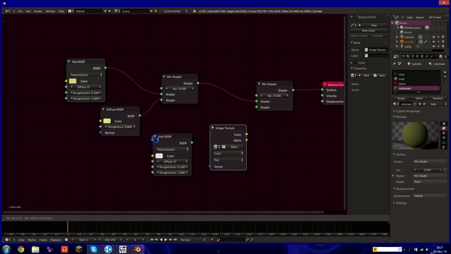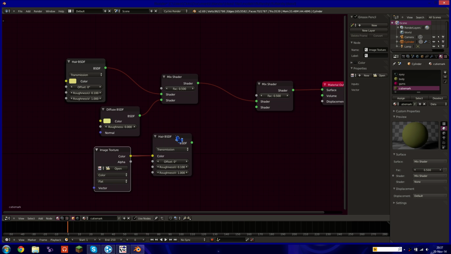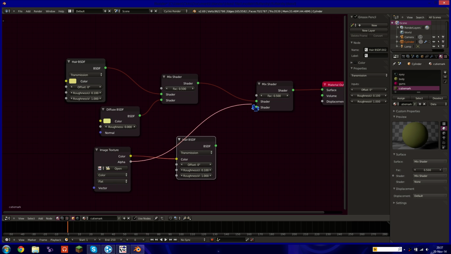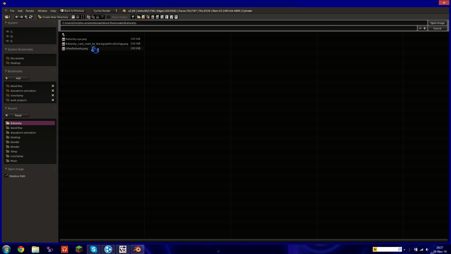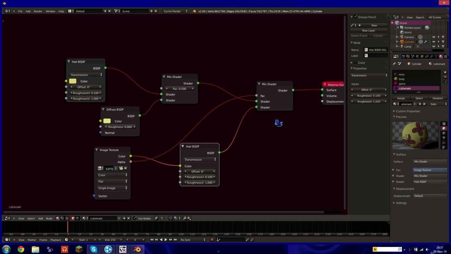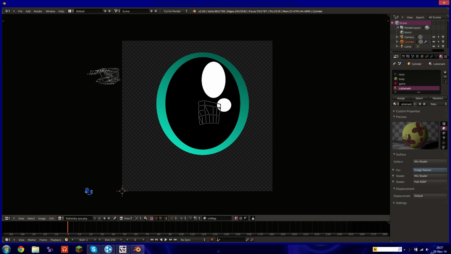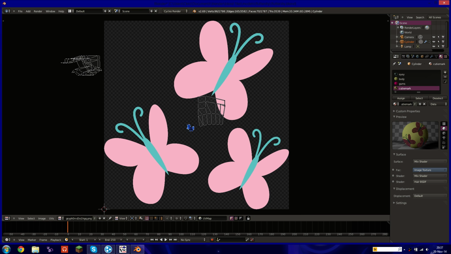We're going to add an image texture, run the color into the hair, run the alpha into the factor on the mix shader, run the hair down to the bottom shader. We're going to open an image texture, and we're going to open Fluttershy cutie mark. Alright, this should have done exactly what we wanted it to, but we've got to go to the UV image editor. Oh man, I was afraid of that. We're going to open Fluttershy cutie mark.